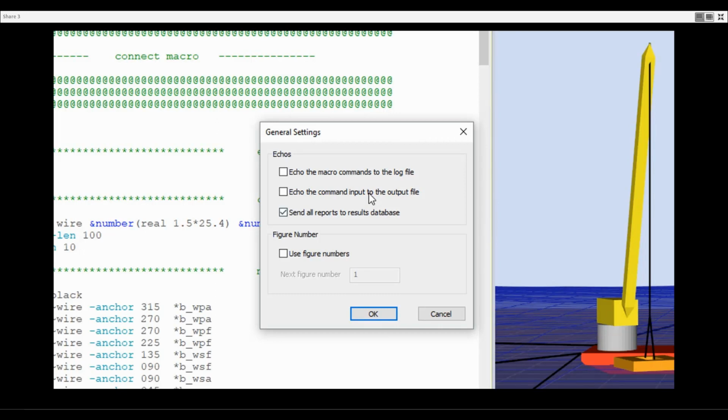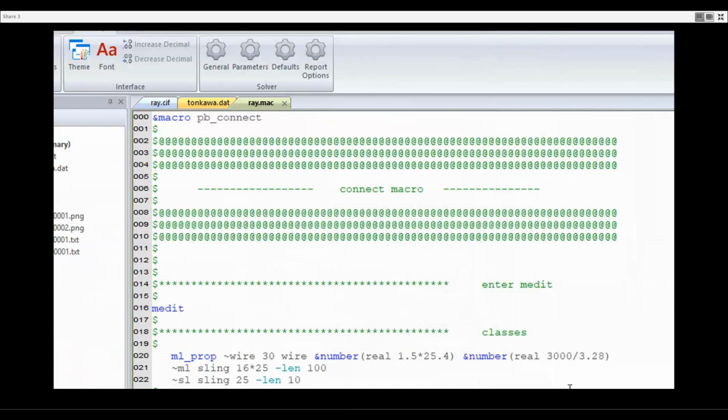But one thing we have added specifically for the executive is to send all reports to the results database. That by default is turned on. And what that means is that every time you use the word report in any of your analyses, if that flag is set, not only will you get the report in the output file, you'll also get that report saved to a SQLite database, which is what the Moses executive then uses to reference for your results tables and for creating your plots. So it's a really useful tool there.